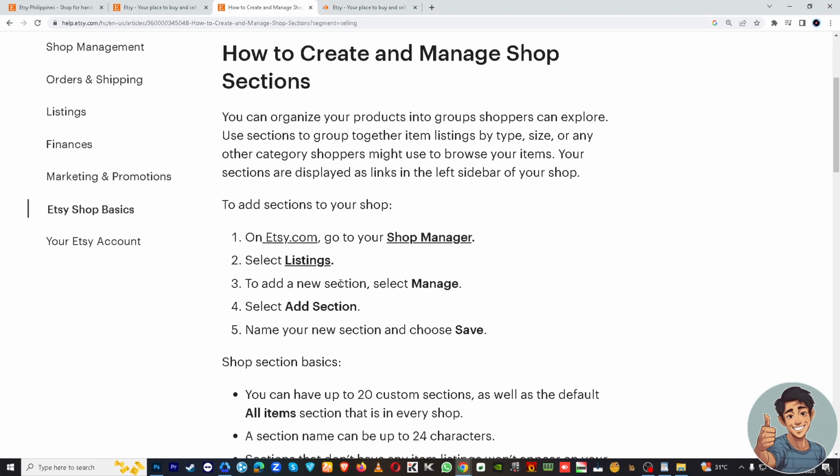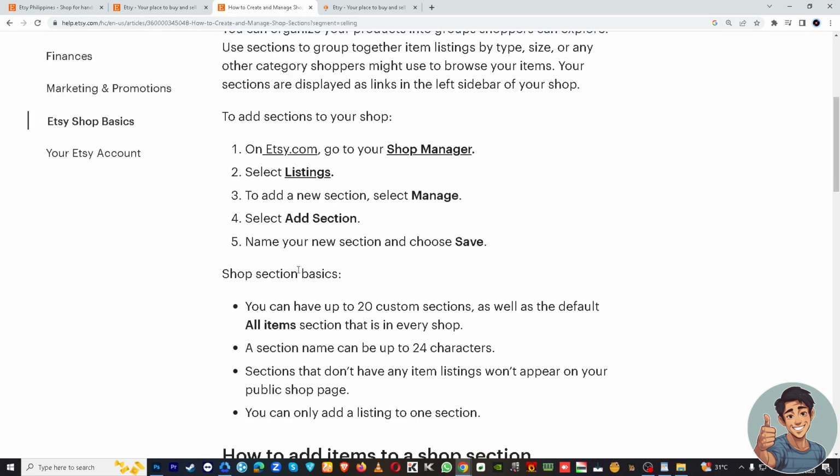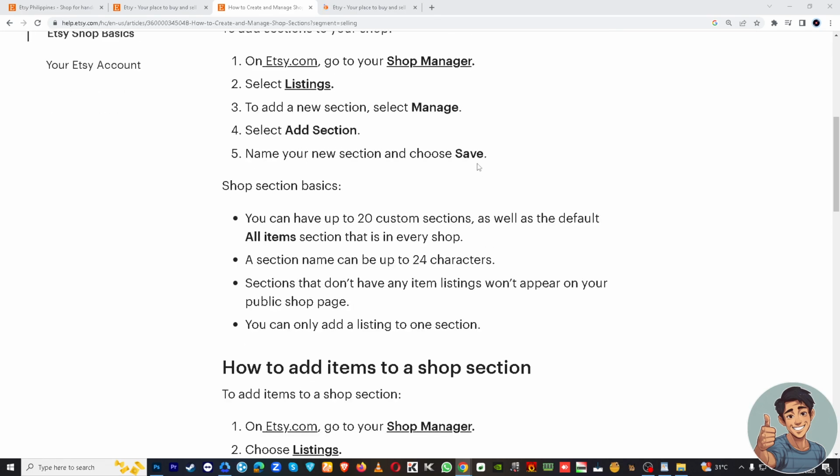But when you do that, select Listings, and to add a new section, just select Manage, right? And once you've done that, select Add section right here. Okay, and then name your new section and choose Save.